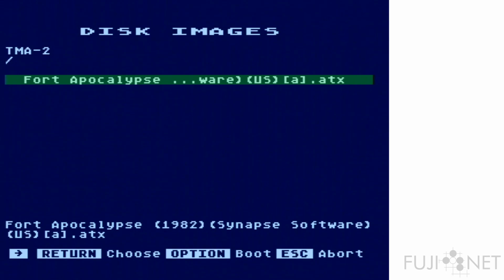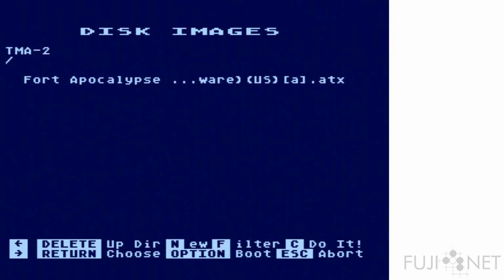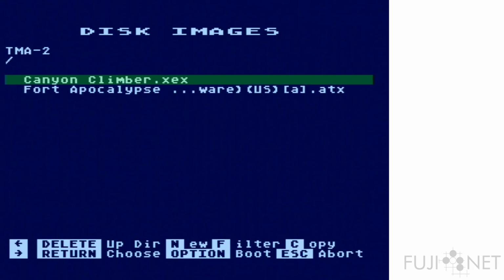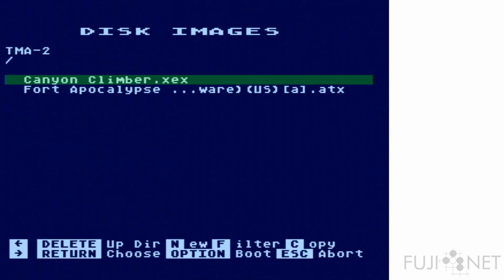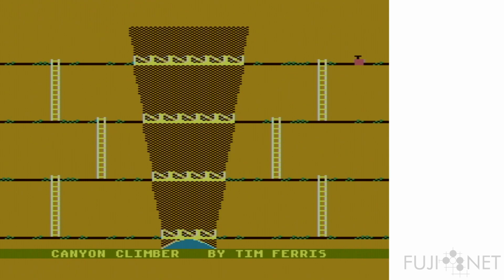And we come over here. Okay, great. And select here. Sure. At which point, copy. And there's Canyon Climber. At this point, we can select it, mount it, and boot it. And there it is.